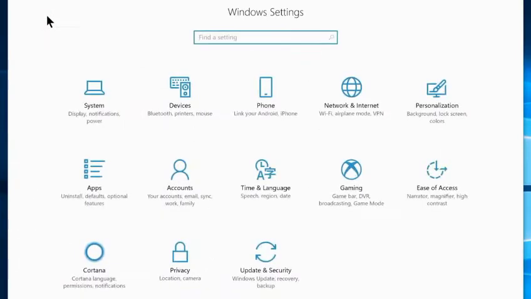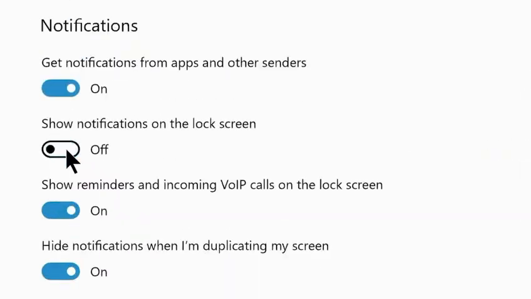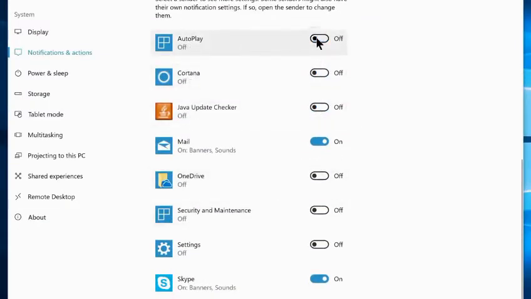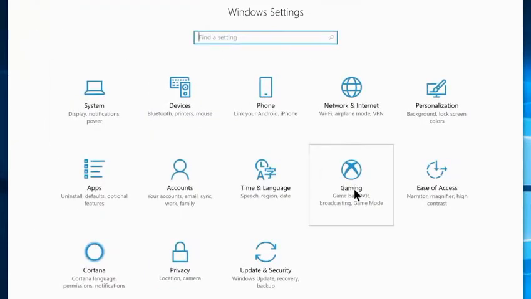Now let's go to Home, then navigate to System settings. And once you are here, go to the Notifications and actions tab. Now disable the show notifications on the lock screen option, the show reminders and incoming VoIP calls option, and the hide notifications when I'm duplicating my screen option. Now disable notifications for all unfounded or rarely used applications. I'm disabling everything except Mail and Skype. If you have a different preference, you can enable those apps for notifications. Now go back again, and this time let's navigate to Gaming settings.